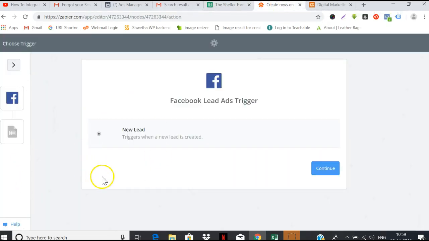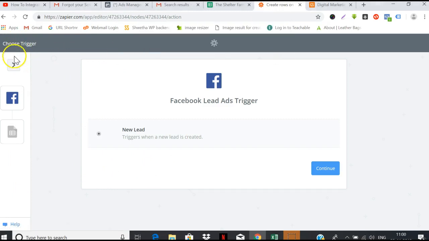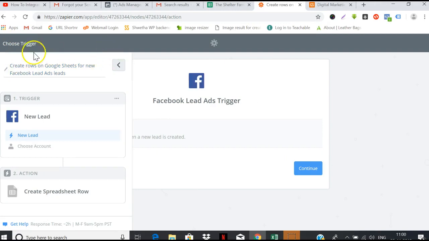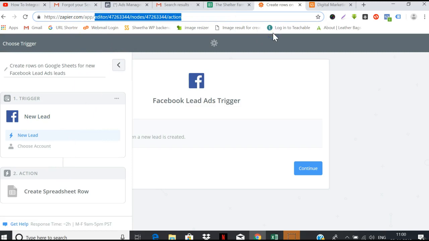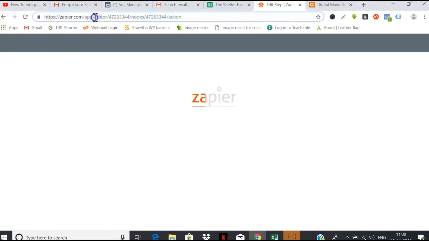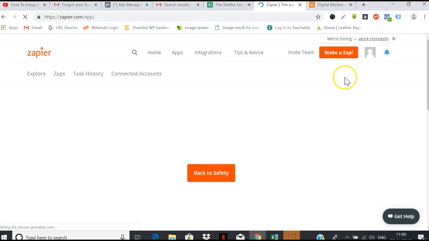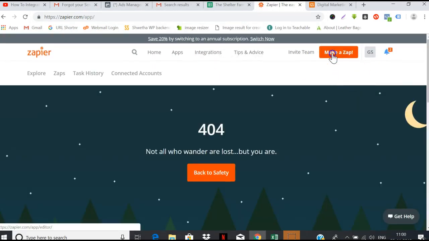So once you log into your Zapier account, you have to select, let me show you, sorry. So where do I go from the beginning? Okay, let me go here. I'm already in the editor. Okay, so this is how it looks when you log in.